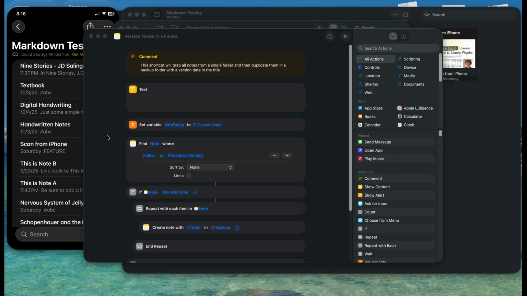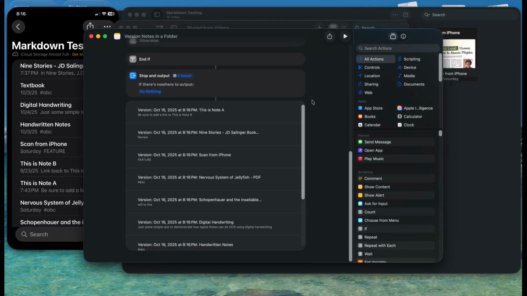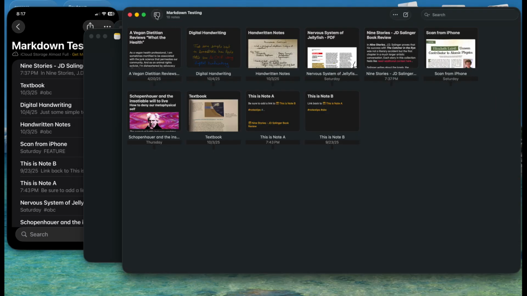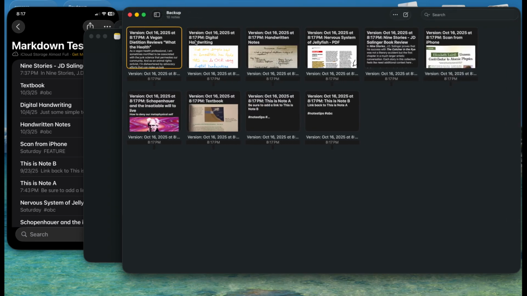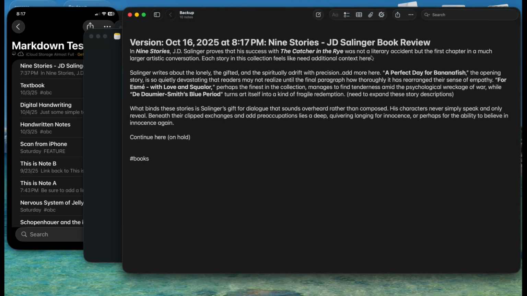So let's just do that. Let's run the shortcut. It's going to take all these notes that are in this markdown testing folder, and it's going to create versions of them. So I'll execute it. It's running through. It created the versions. You can see here are the version titles. Let's go back to these notes, and let's go to the backup folder that I created. You can see here, I now have version titles and duplicates of the notes. If I come to the Salinger book review, it'll say version, date, time, and the title.